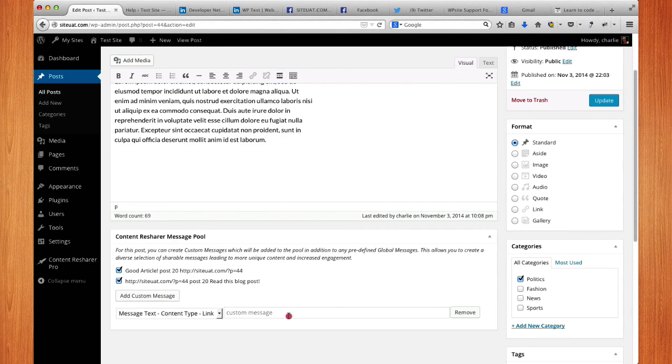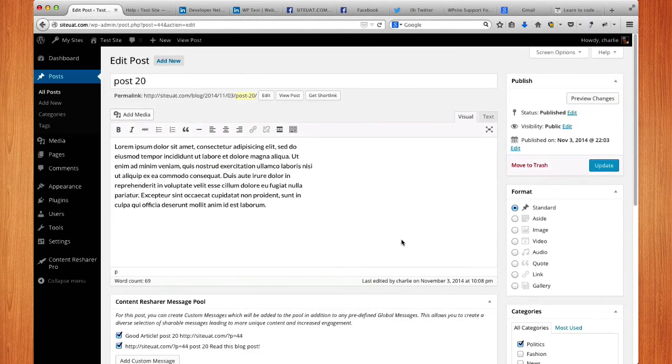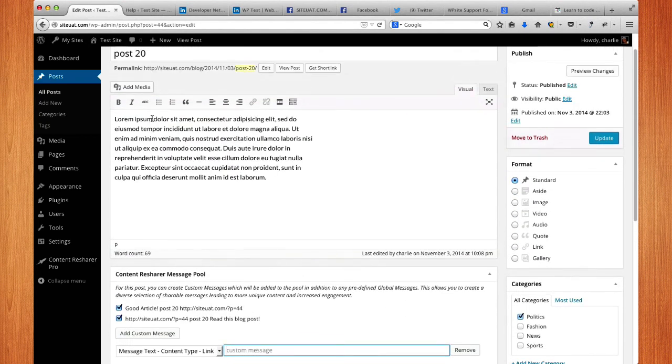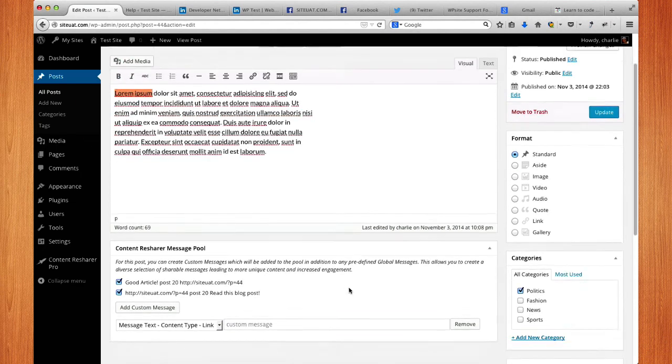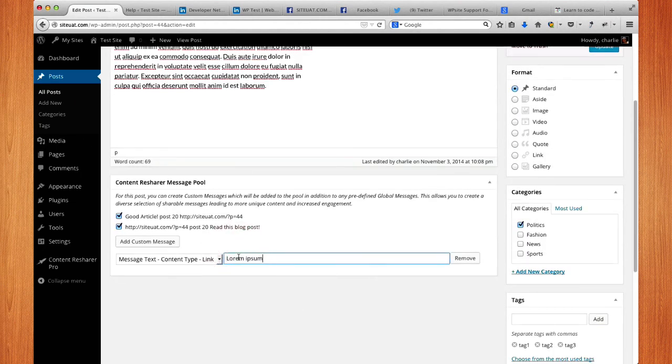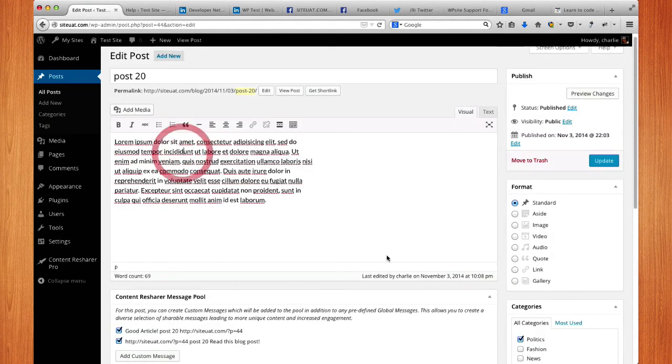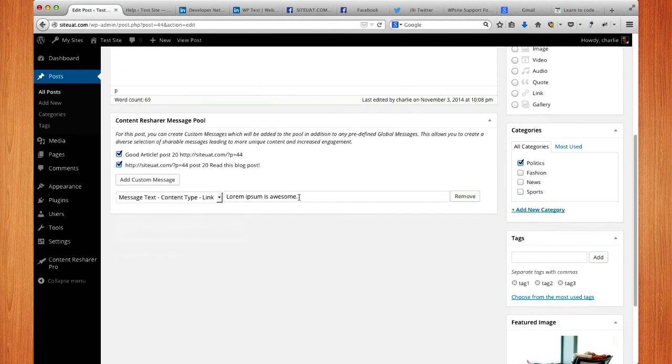Here it is. And I'm going to write a very custom message that says, lorem ipsum is awesome, because lorem ipsum is referenced in this article, and you know what, that's pretty unique to this article. I can even structure this specific custom message just like I did the global messages, but I'm going to leave it alone, and I'm going to go ahead and add that.